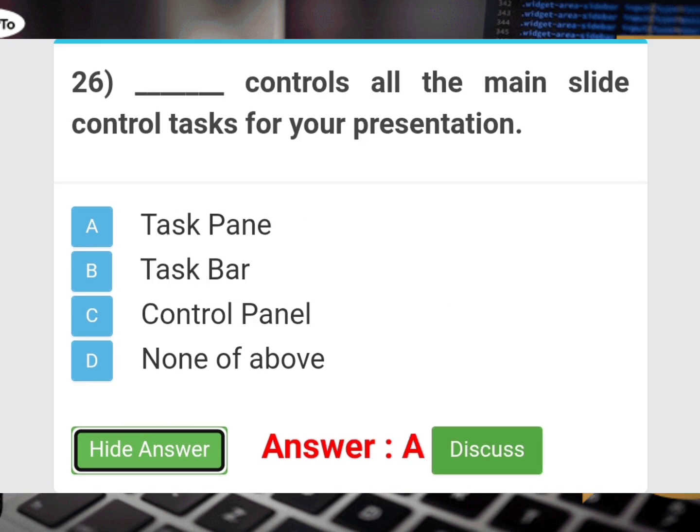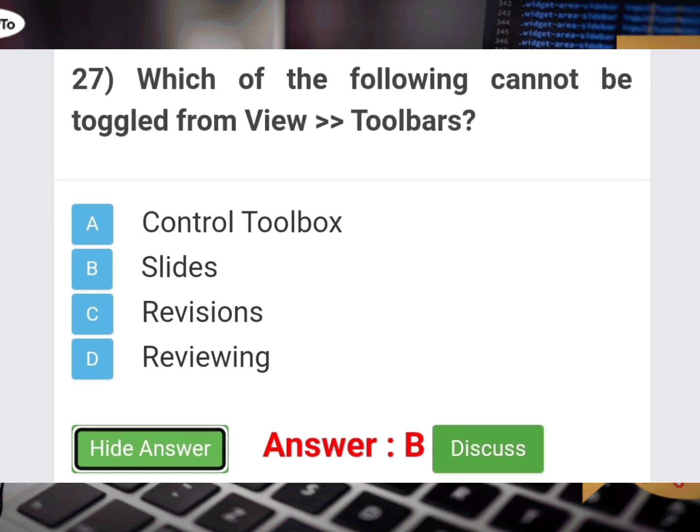Dash controls all the main slide control tasks for your presentation. Answer A, Task pane. Which of the following cannot be toggled from view, greater than, toolbars? Answer B, Slides.